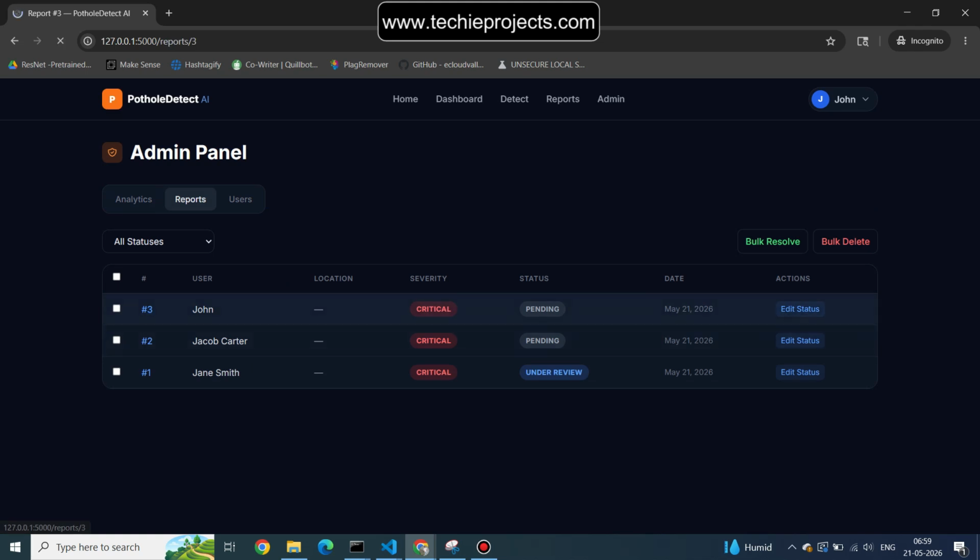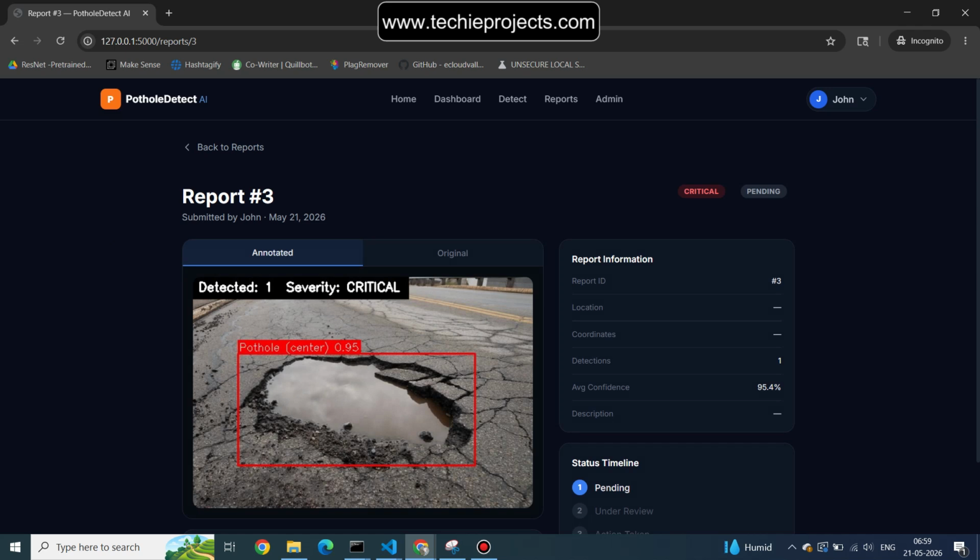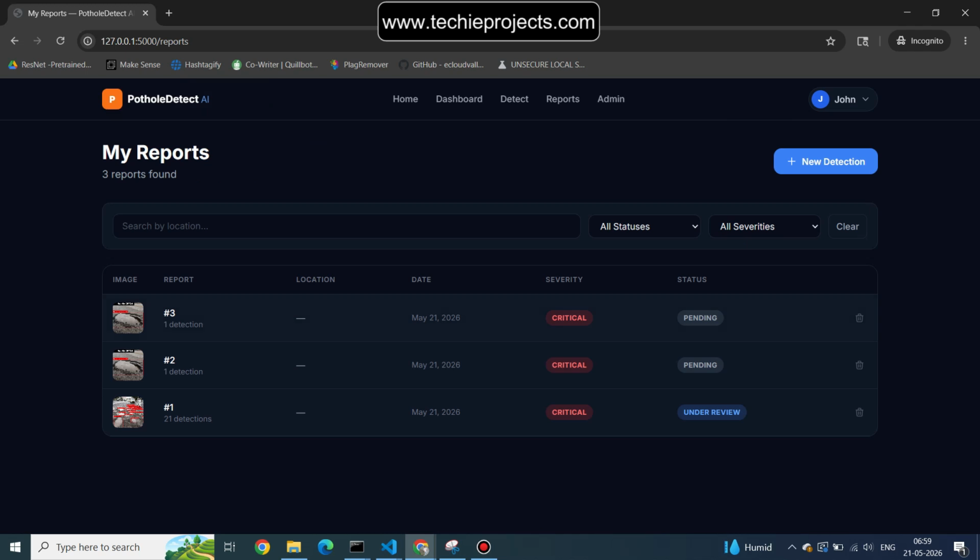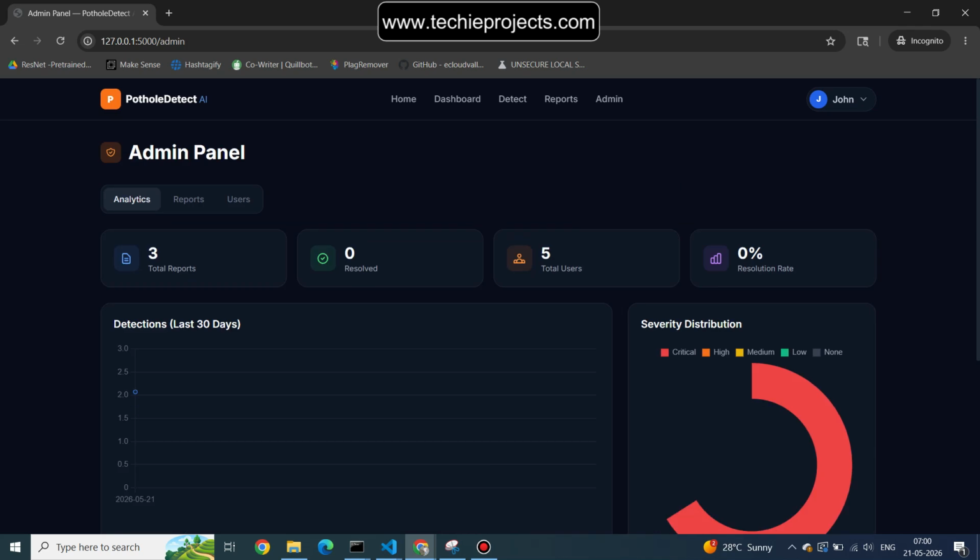You can edit the status. Let's open the report 3. It will give the informations. Those are the 3 reports which is showing currently, and you can change the status as well. This will be the admin panel.